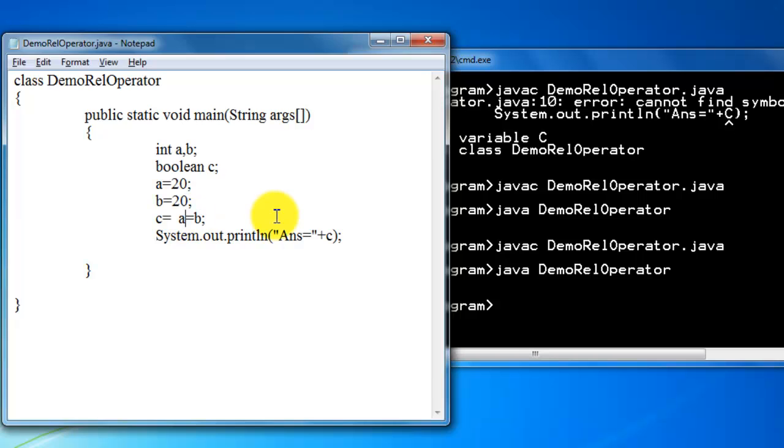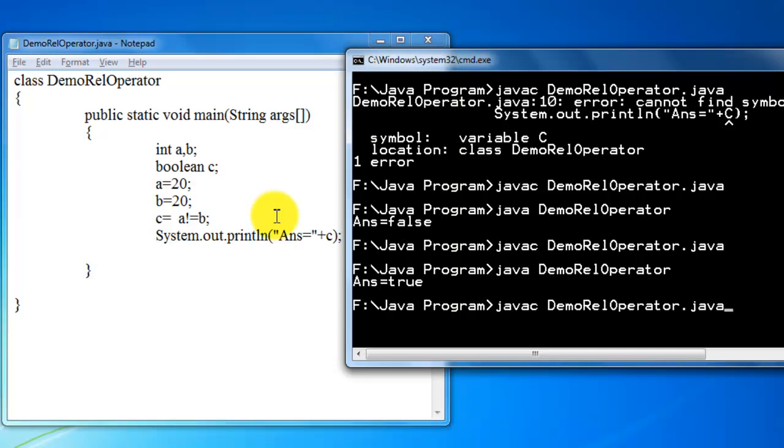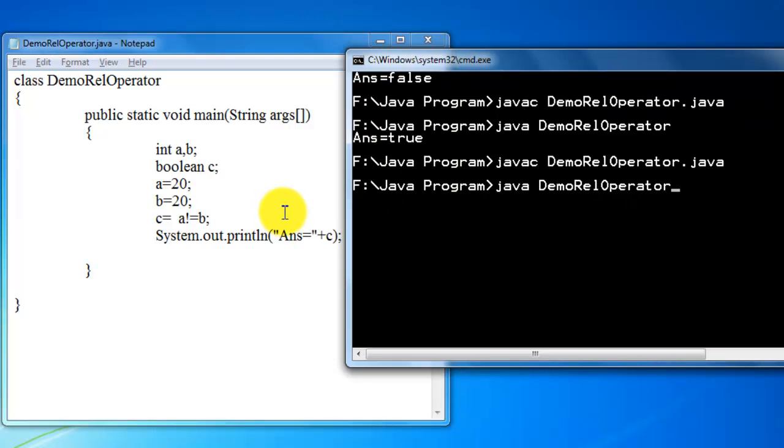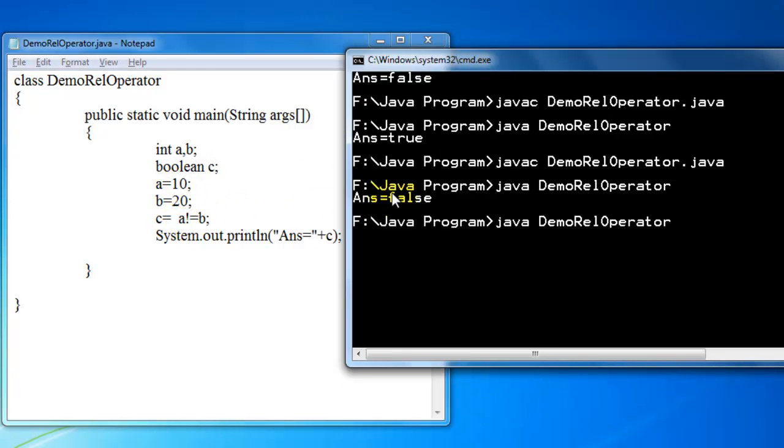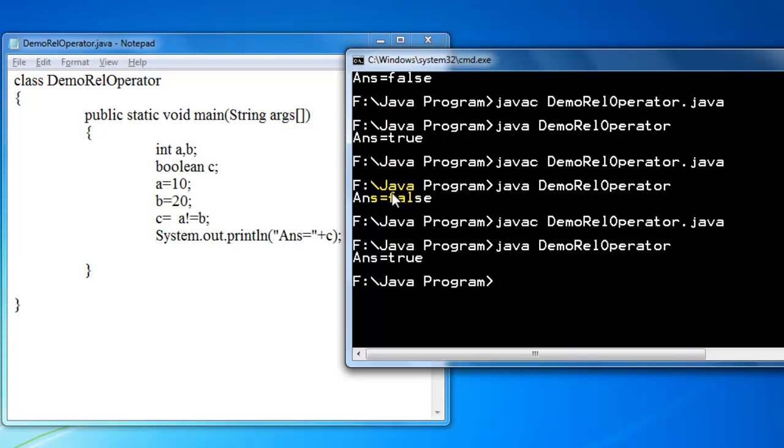The next operator is not equals to, which, as I have told, works just opposite to the double equal sign. So just compile this code and execute it. So here is false, even though the value of a is 20 and b is 20. Both values are equal, so this condition is false. And if we change the value, then compile and execute the code, this will give true.